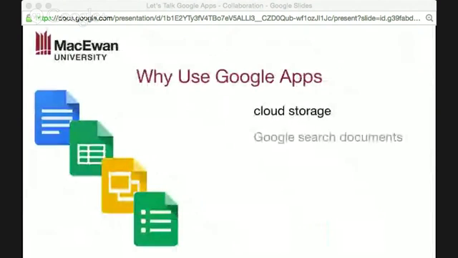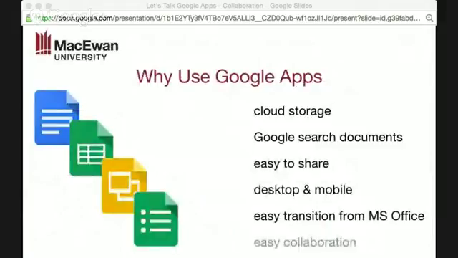So why should we use Google Apps? Well, cloud storage is the big thing. I mean, no more do we need to worry about who's got the latest version of the file. Do I need to email a file to myself at home so I can work on it there? If I email it to 5 different people, that's 5 different copies plus my original. It's cloud storage, and we all use the same file because we all have access to one single file.